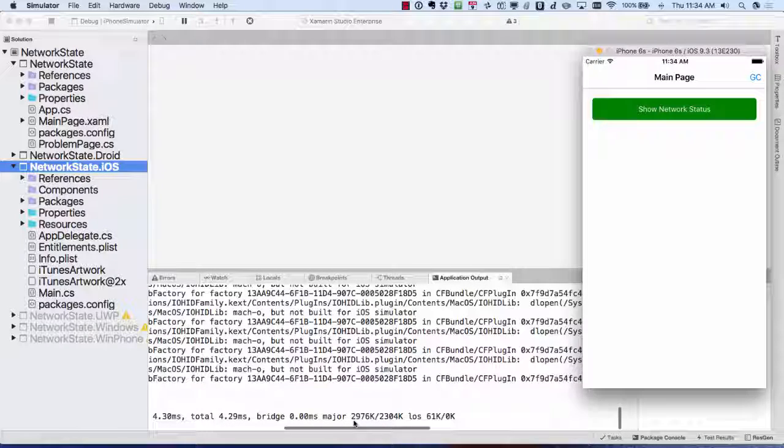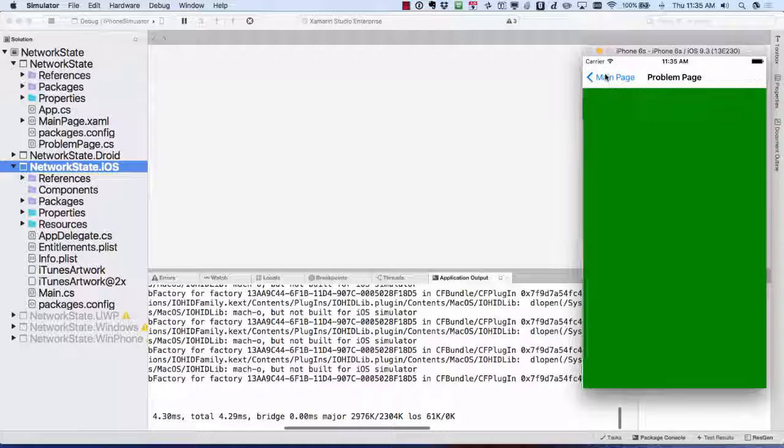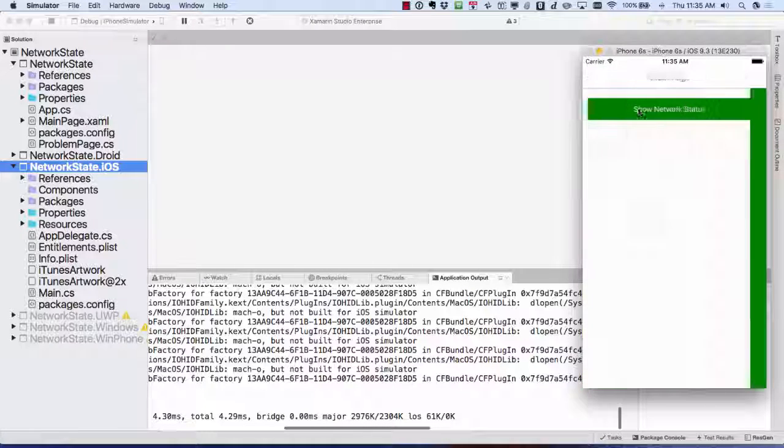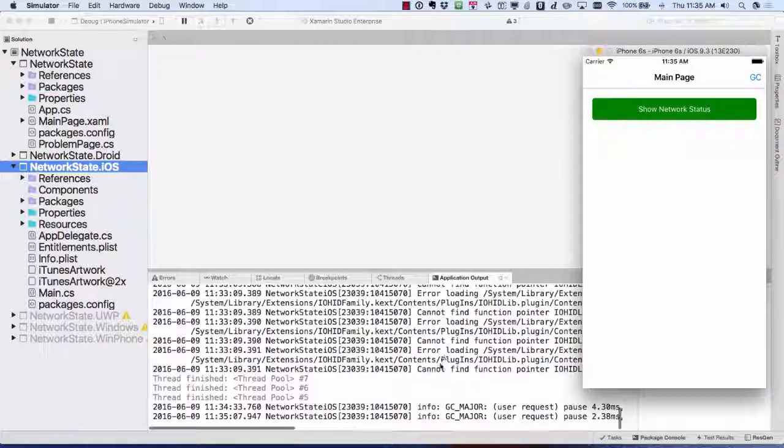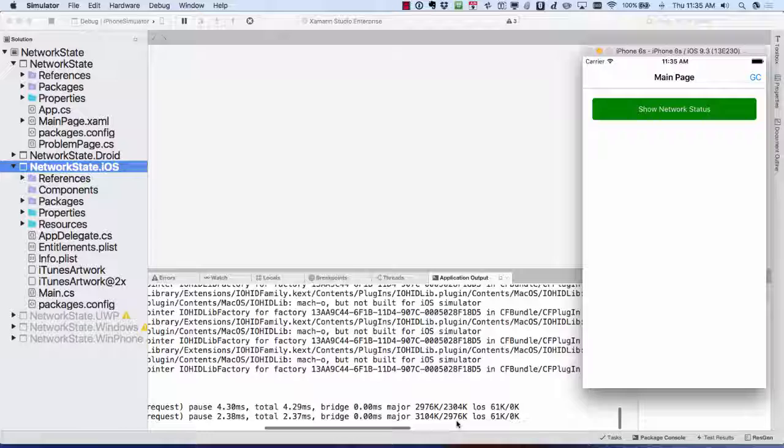And the key thing I want to watch here is this major size. And so notice it was 2304, it's now 2976. If I do this a few more times, and I hit GC again, I look over here, it was 2976, and now it's 3104. And I could keep doing this, and I'll continue to see my memory going up.